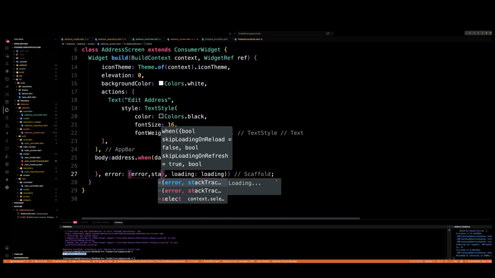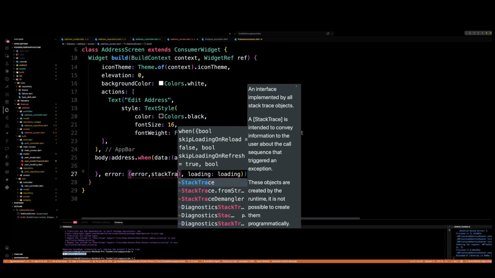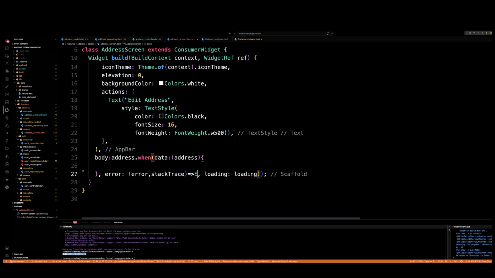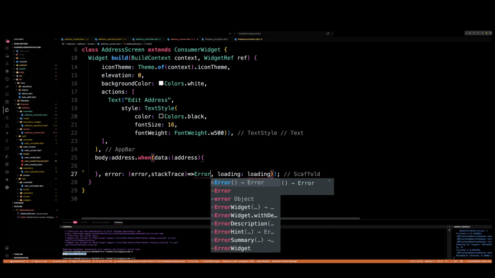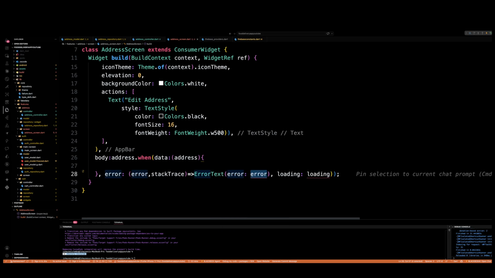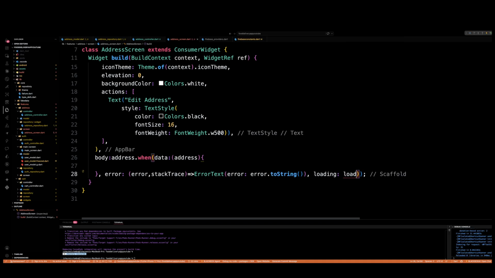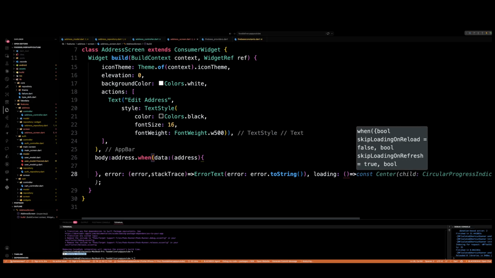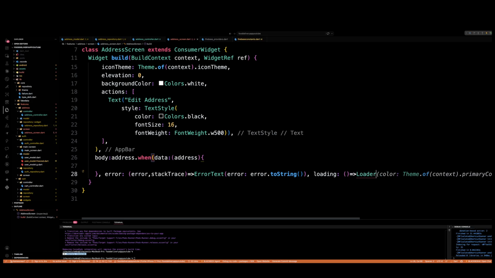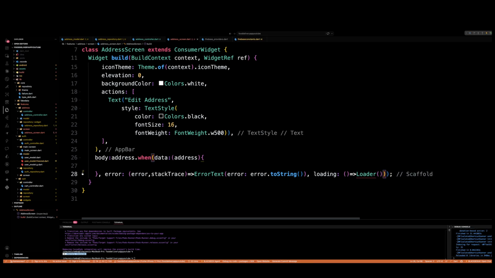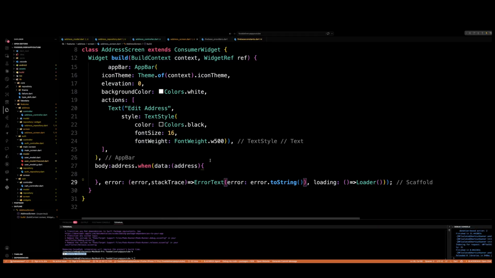And then for our error, we need an error parameter and also a stack trace. And then we are going to return our error text that we created. Just make sure that we convert this error to a string. And then for loading, we'll just display a circular progress indicator. We created our loader, so we are simply going to display the loader, which is a circular progress indicator. So let's import it, right?